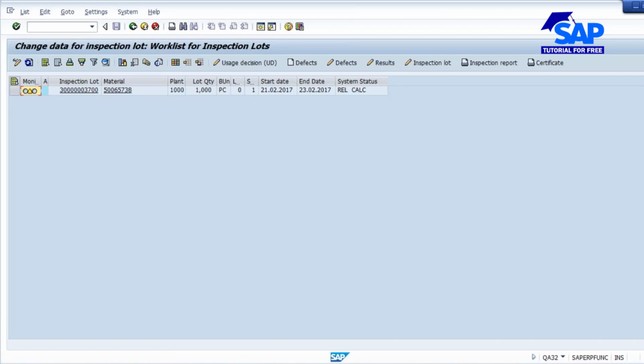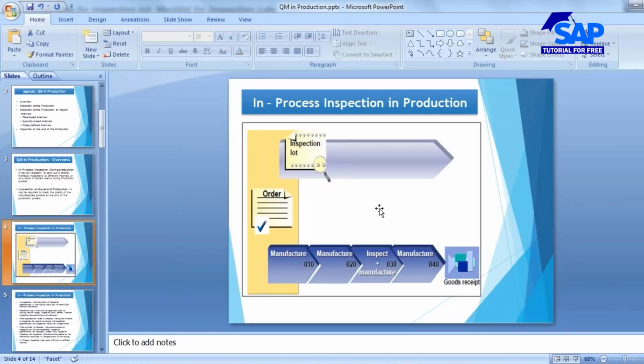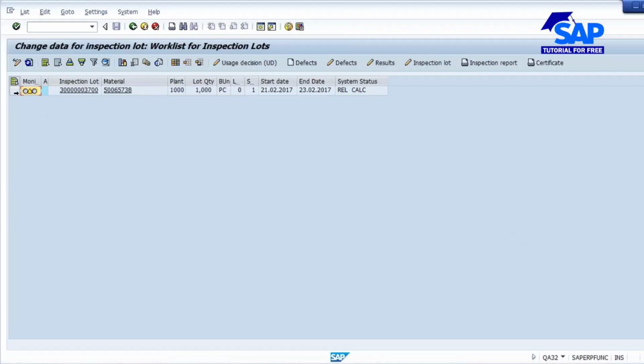Once you inspect the product during that operation, you go to the system. In the inspection lot, you will enter all the data. Okay, so select the lot. Already lot is released. Lot is already in release state. Now here I am not doing any results recording. Just to save the time, I am just going directly to the UD. Or let's do the results recording also.